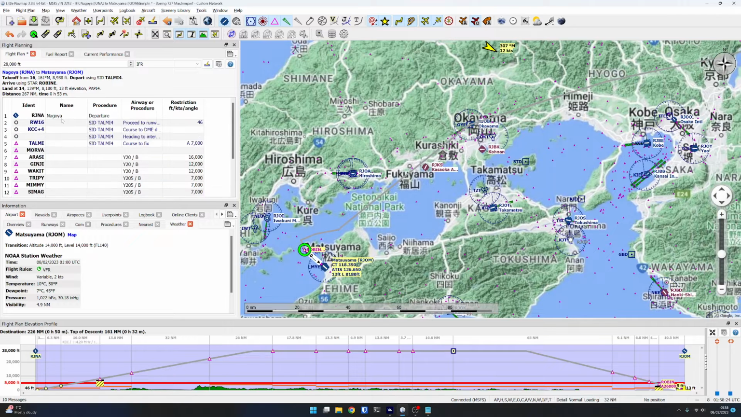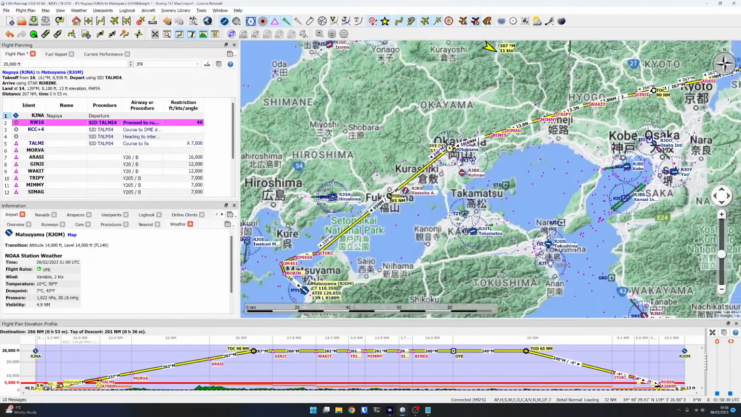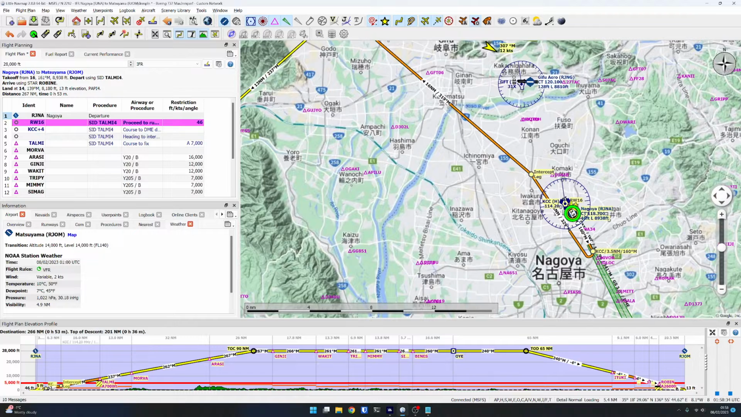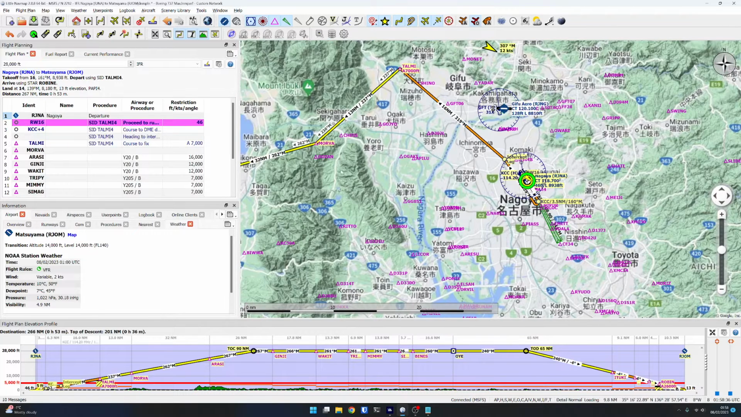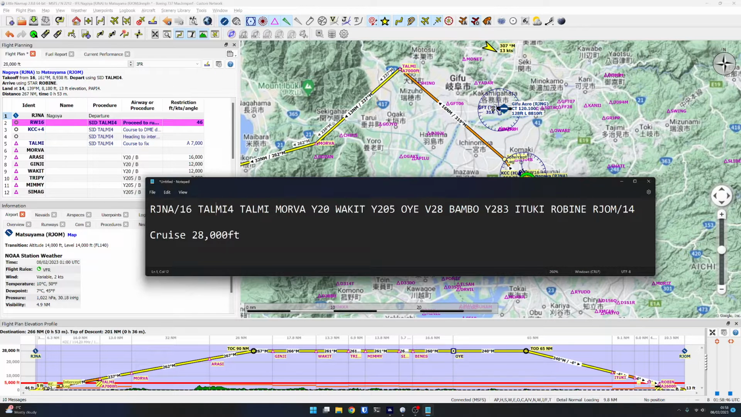I'm going to pull this back to Nagoya and activate the flight plan leg so you can see it here. We've got an example flight plan that we're going to program in using Airways, just to see how everything works and make sure it all does work, really. RJNA is the ICAO code for Nagoya. You can see I've got the text version written out here, and that should say 26,000 there, by the way.